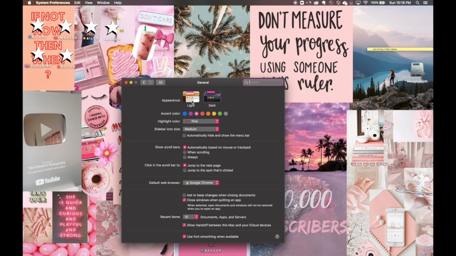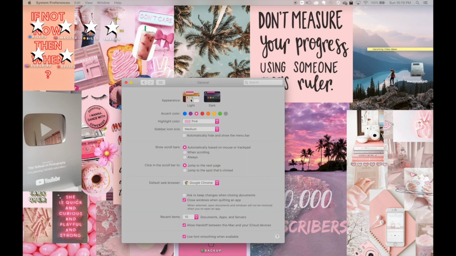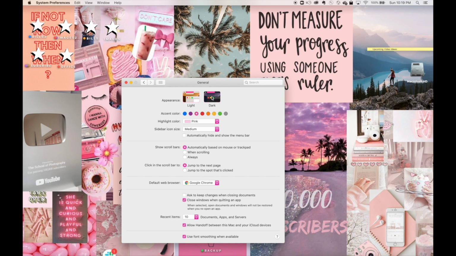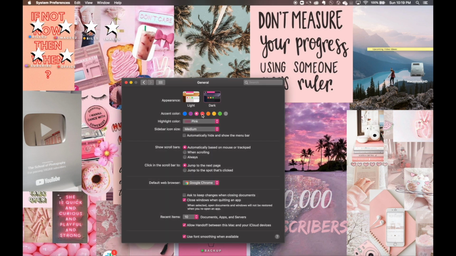Now here you have appearance as light and dark. So if you click on light, this is how it shows, and if you click on dark, you have a dark theme. I really like dark theme, and then you can change the accent color where you can see arrows turning to different colors. I have it on purple and it's changed to purple.